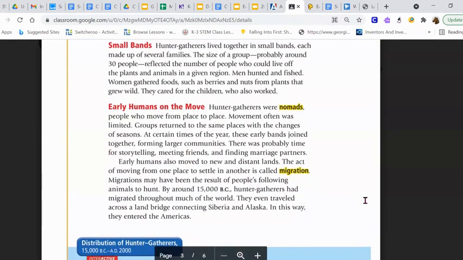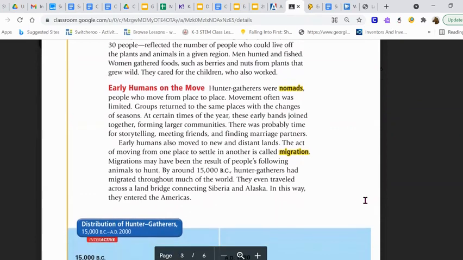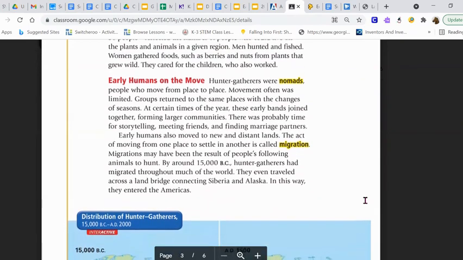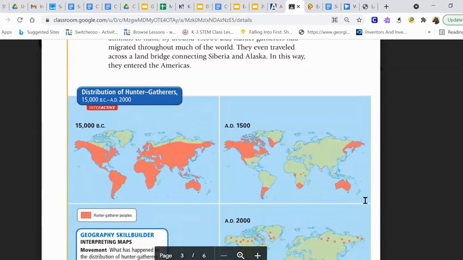Early humans also moved to new and distant lands. This act of moving from one place to settle another is called migration. Migrations may have been the result of people following animals to hunt. By around 1500 BC, hunters and gatherers had migrated throughout much of the world. They even traveled across the land bridge connecting Siberia and Alaska. In this way, they entered the Americas.